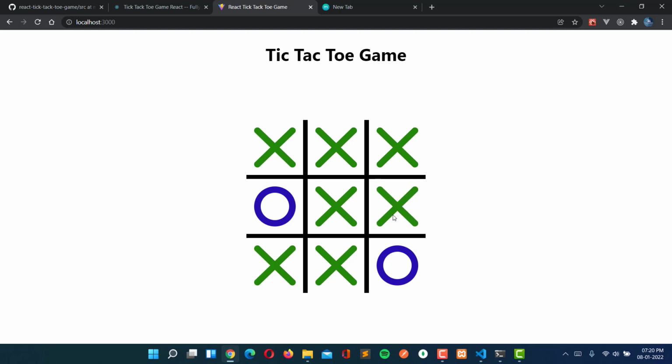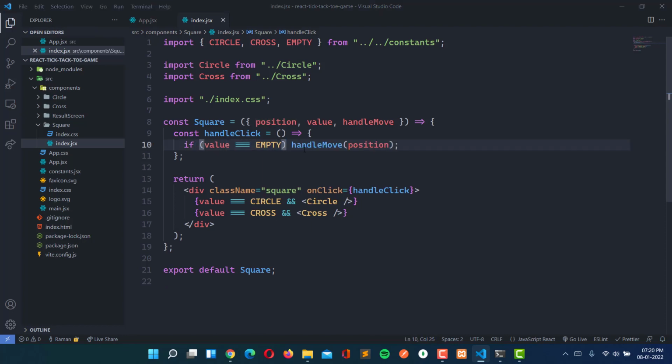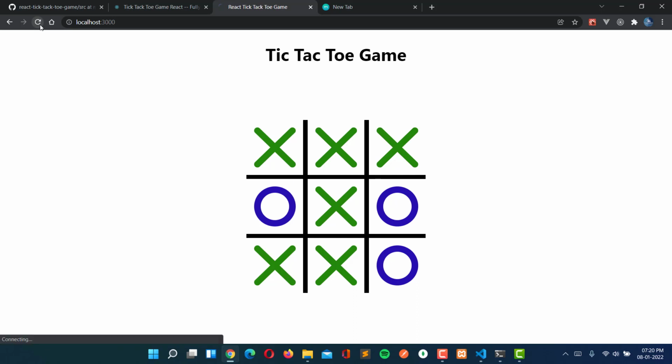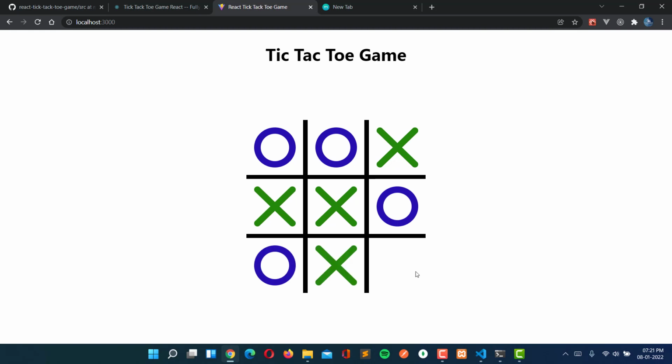So now we have to do this. For that we just have to apply this condition here. We will only handle the move when this position value is empty. So let's reload this and try here. I'm clicking here again, and see that there is no effect. I'm clicking here again many times, and there is no effect here. So this is very good.